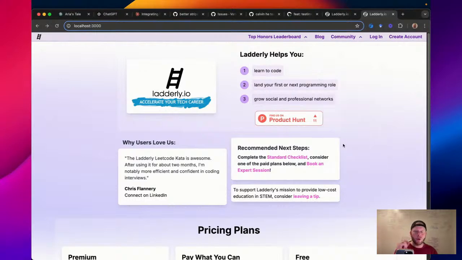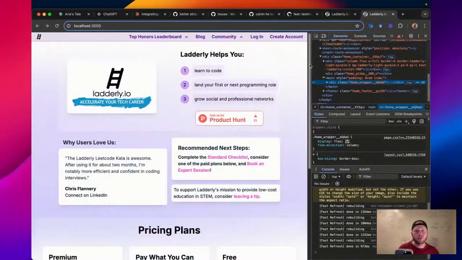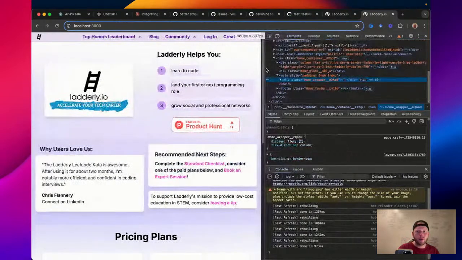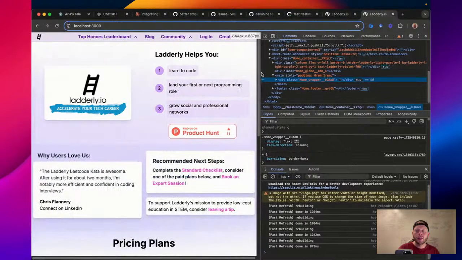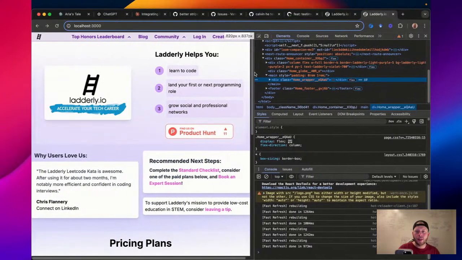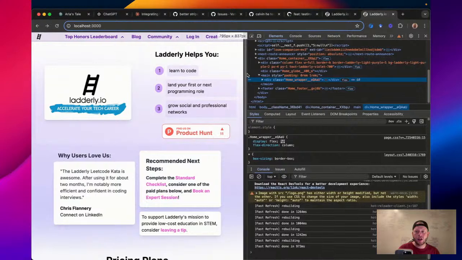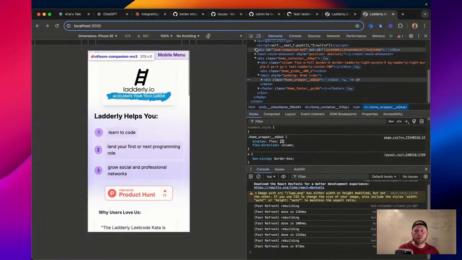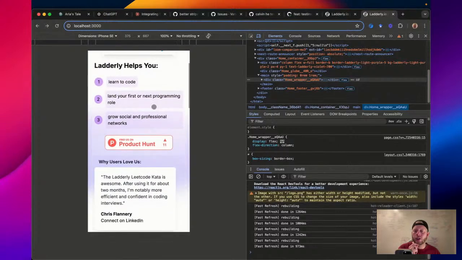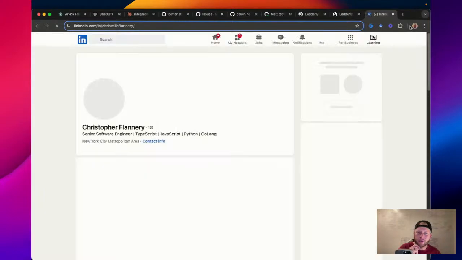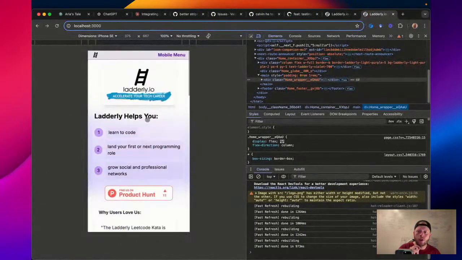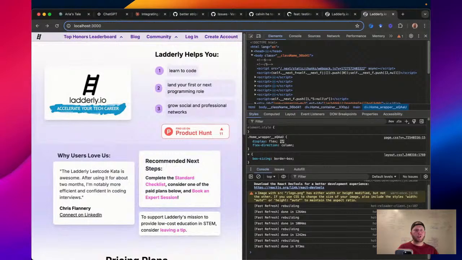Let's check mobile real quick. Let's check tablet. Okay, I'm on a tablet. I think it still works. It gets awkward right there for a few pixels. Boom, right there. It's kind of awkward, but then it fixes. Why users love us. The Latterly LeetCode Kata is awesome. And then this is still going to work on mobile, right? Yeah. Cool. All right, everyone. I think it's mission accomplished.